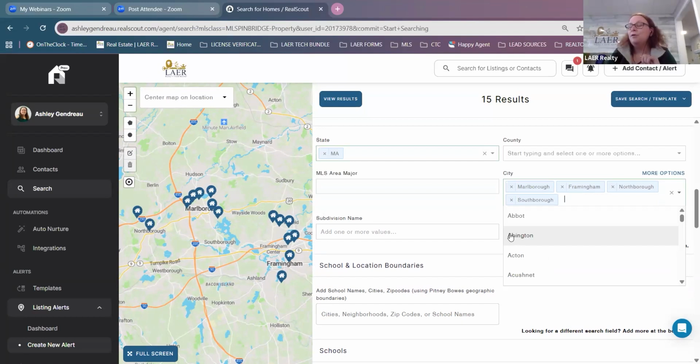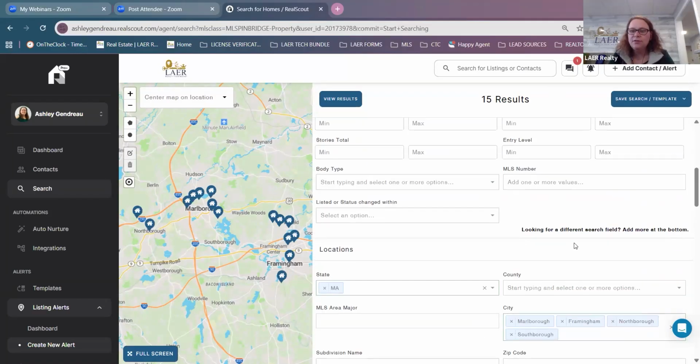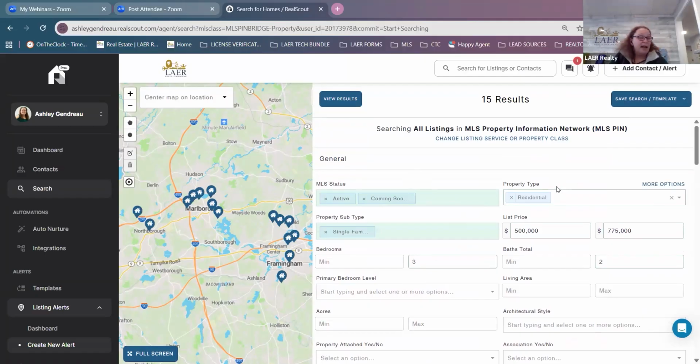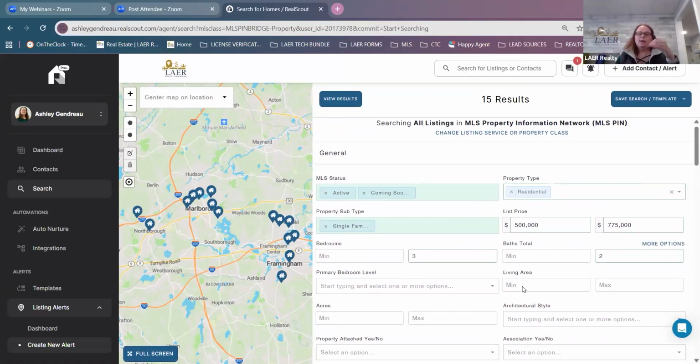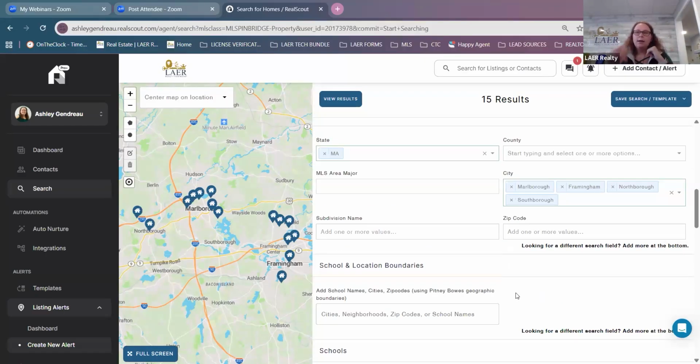Now, I will caveat, if you do a search in MLS and you come into Realscout and you do a search and you have 1 or 2 more in MLS than you do in Realscout, it could be based upon the spelling of the town. I did reach out to Realscout about that a couple years ago, and they said that it's how it is spelled in MLS versus Realscout. So now we have 15 results for our search criteria that we have above. As we go down and as we edit our search, it's going to increase or decrease the number of results that we get.